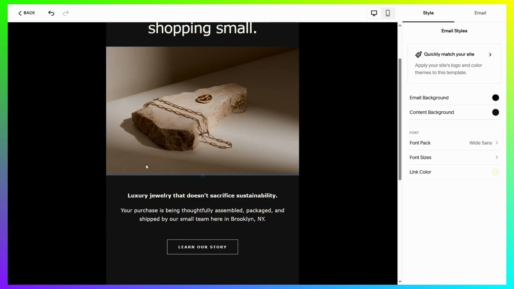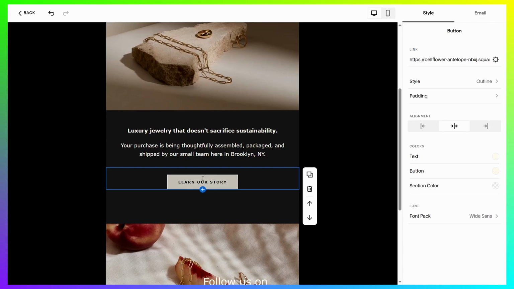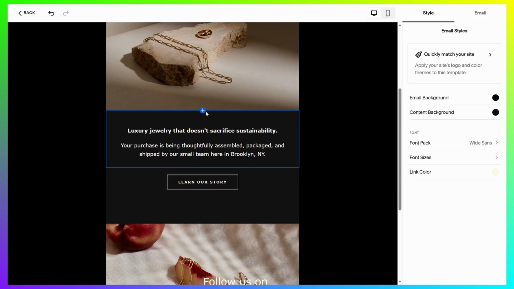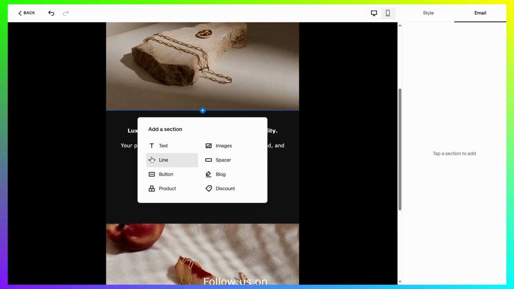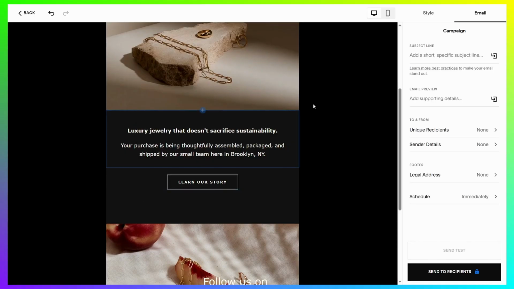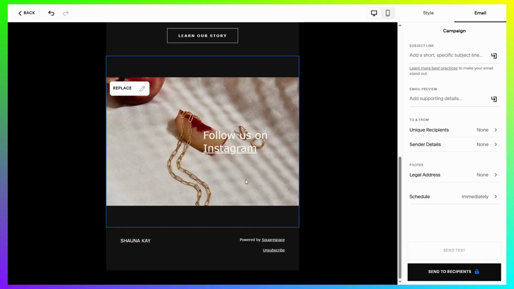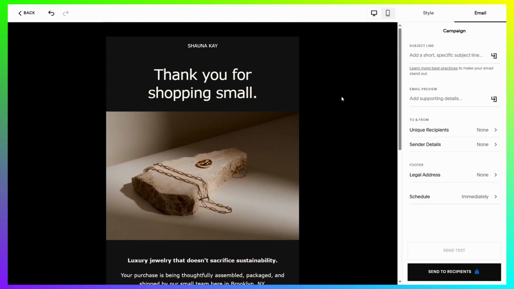Now, if you want to add a new section, because now we know how to edit sections, but if you want to add a new one, you just hover between the two and click on the plus icon. You can feel free to add a product, button, discount, blog, spacer, images, or even text. So adjust this email as you like, and you're just going to be able to basically send it to your subscribers, to your specific mailing list, and so on. You can even create mailing lists, by the way.